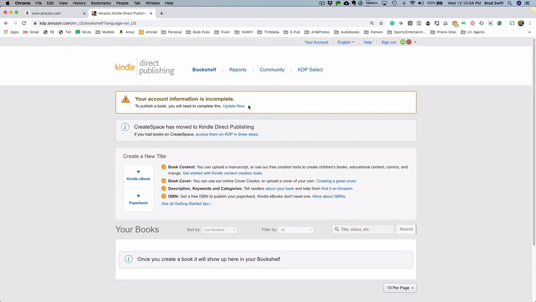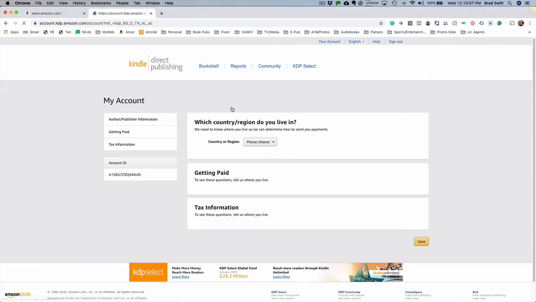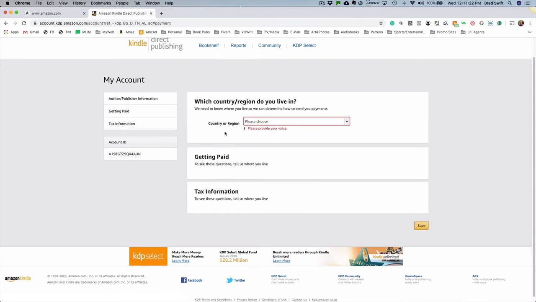So we're just going to quickly go over there and take a look at that. You have to complete these various parts: the author-publisher information, the process for getting paid, and the tax information. And then you have an account ID here. So you want to complete this information, each one, like the country or region you want to put in, and how to get paid. Now again, I'm not going to put this in. I just wanted to show you that you need to complete this information before you can get started.